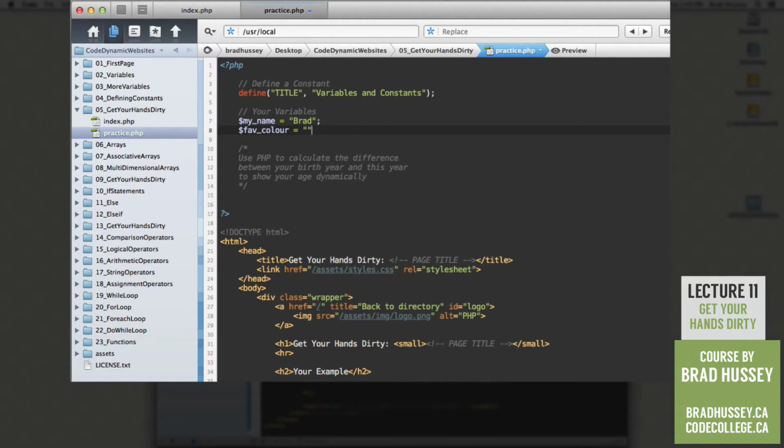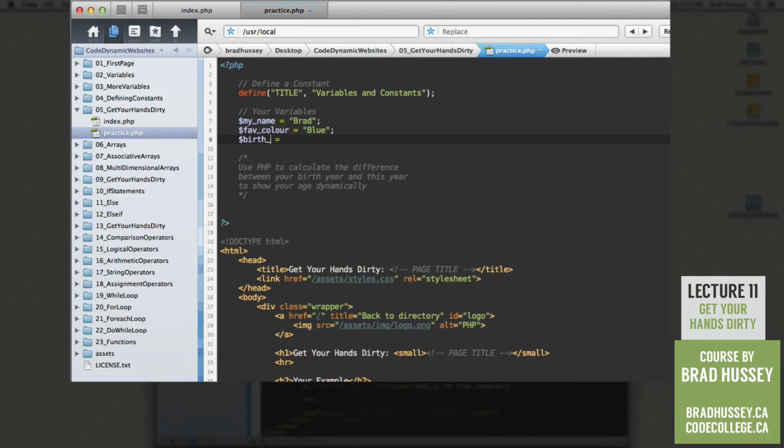And my favorite color happens to be blue at the time, birth year. And just type out your birth year as an integer, it doesn't need to be in a string. There you go. So there are your variables and there are your constants.